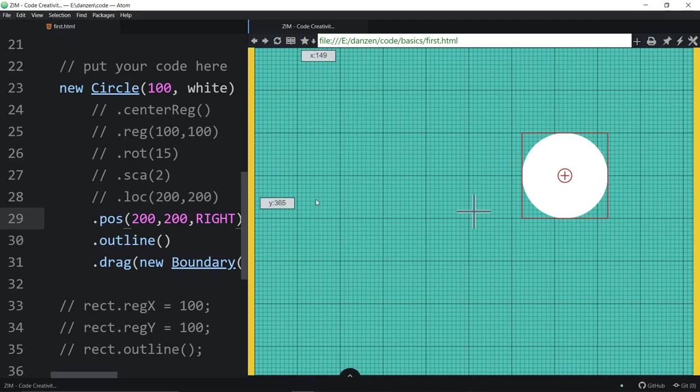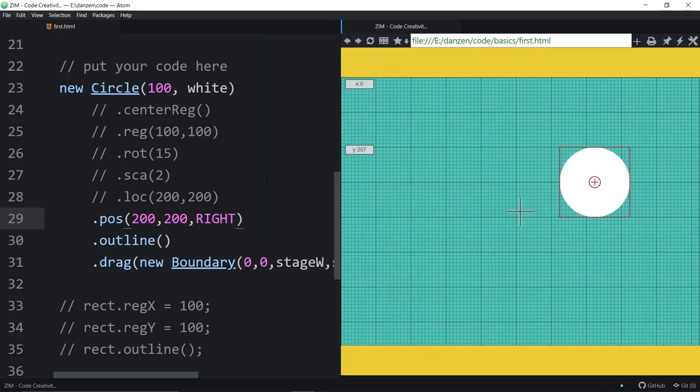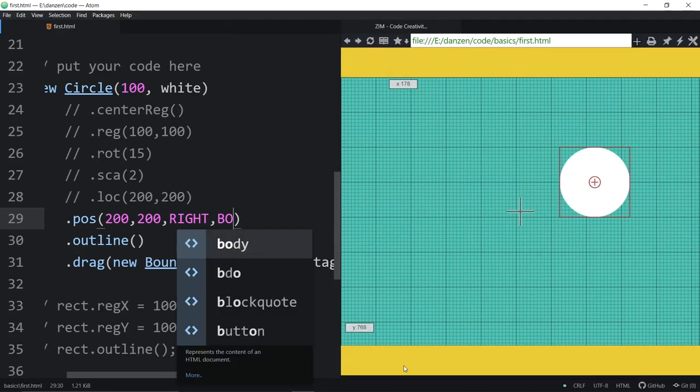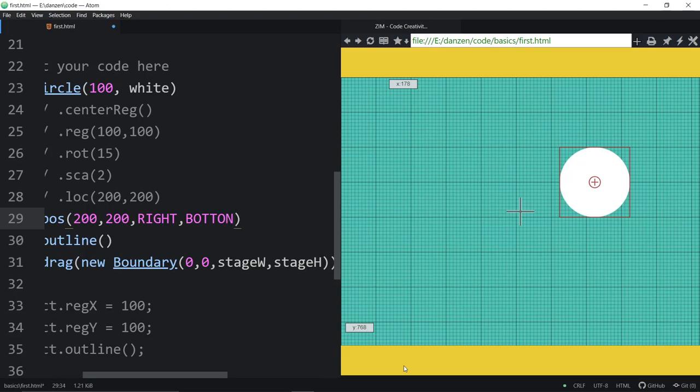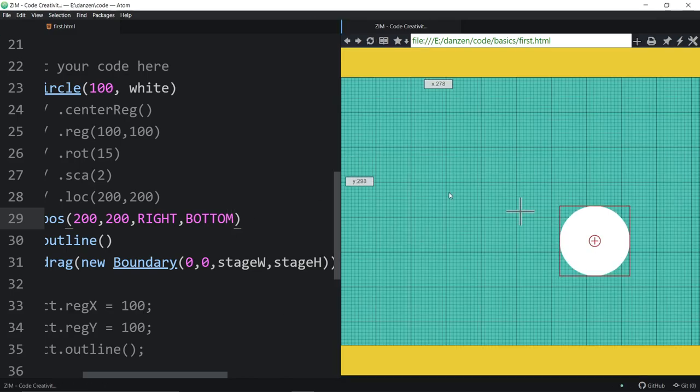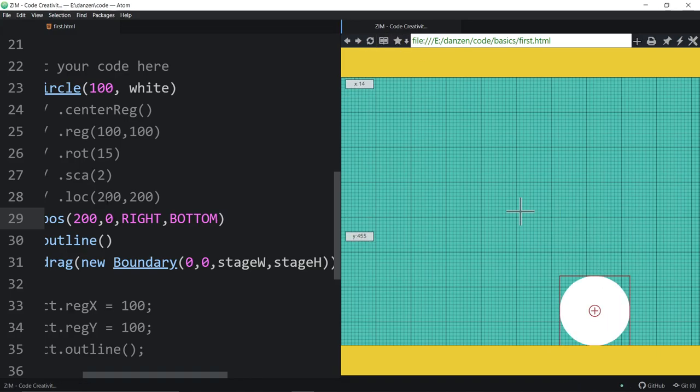And we can do the same with the bottom is the next one there, comma bottom. So pos is really handy for positioning something around the edges. If you can spell bottom. So that gave me an error and it didn't position anywhere. Now it's 200 from the bottom. Or indeed, here's zero from the bottom.